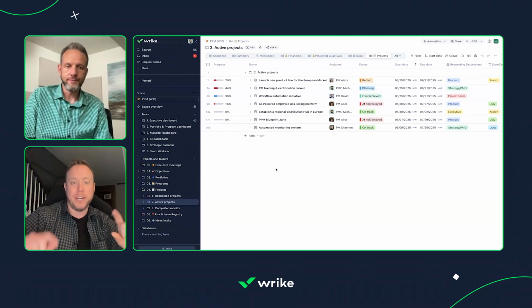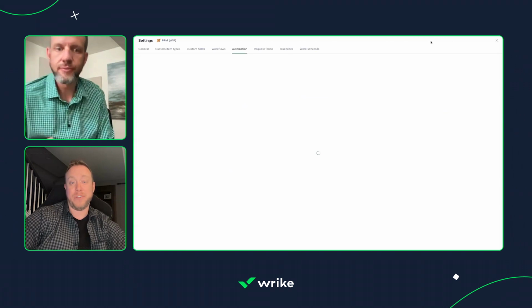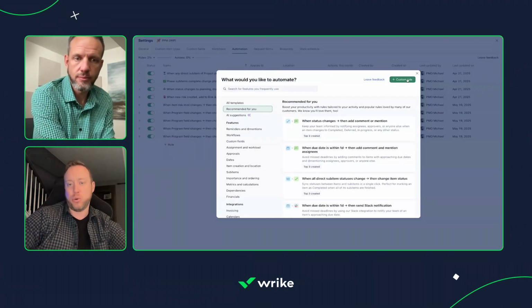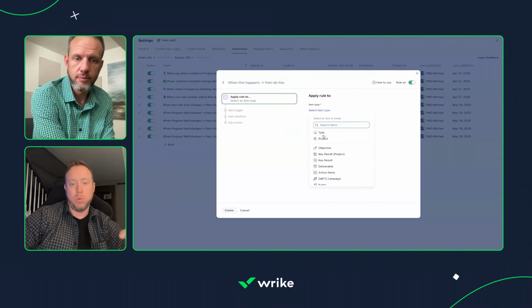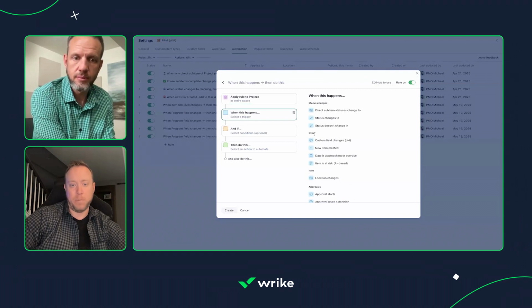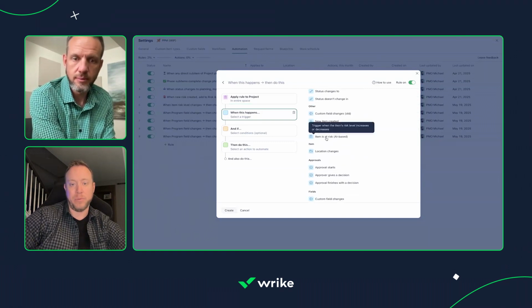But I uncovered this the other day. There's actually something else that we've added that ties directly to this. And I'm going to show that off too. In automations, we now actually have, we'll create a new automation rule, we'll apply it to projects, and we will take a look at when an item is at risk.